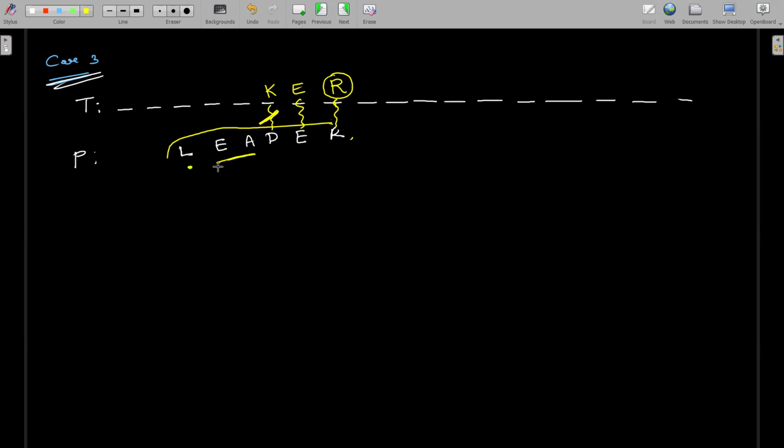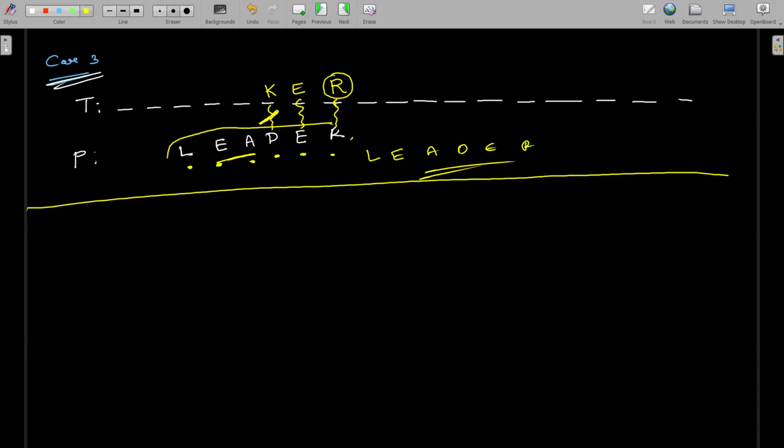So what is that? 1, 2, 3, 4, 5, 6. Nothing but what we have to do here: L, E, A, D, E, R. That's it. So very important actually. That's why I showed the different variations, so that it will be very easy for you people to solve the problems when I create a shift table. Okay. Case 4.